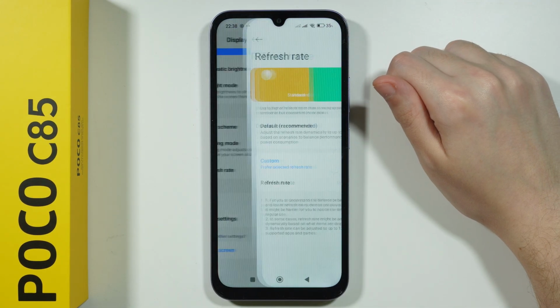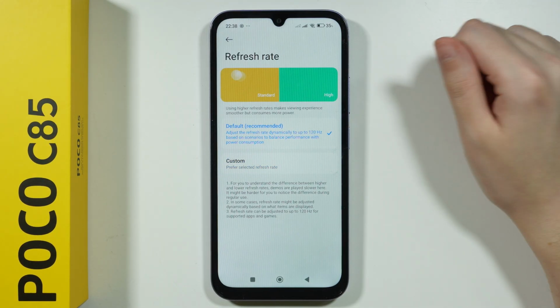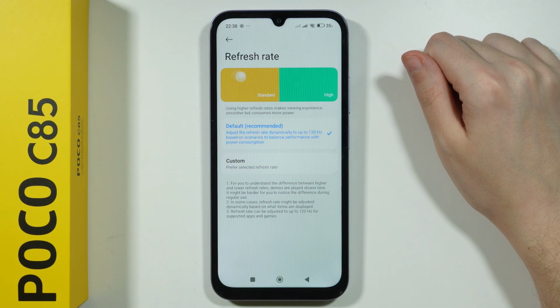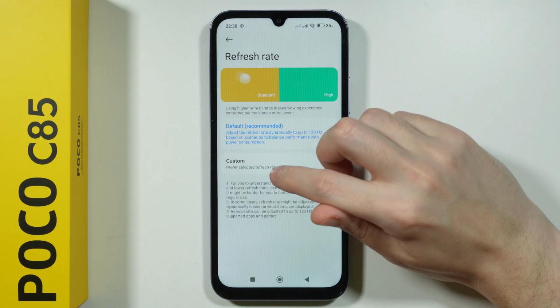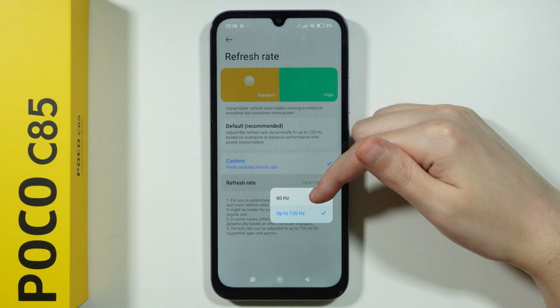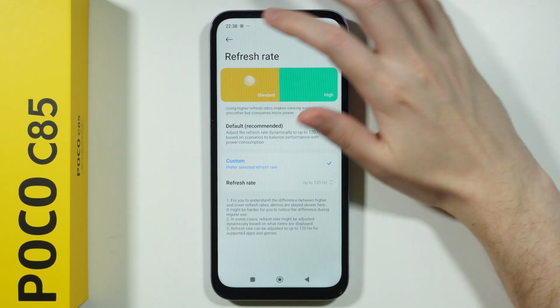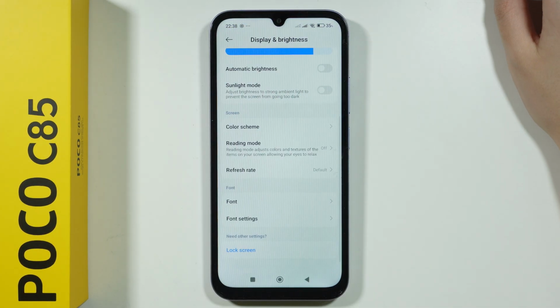And the refresh rate, of course, which can be set to default, which allows you to use up to 120 Hz of refresh rate. However, if the battery consumption is higher, it will be dropped to 60 Hz. You can also choose custom, and you can pretty much force 60 Hz, or you can use up to 120 all the time, and then it doesn't matter if the power consumption is higher or not.